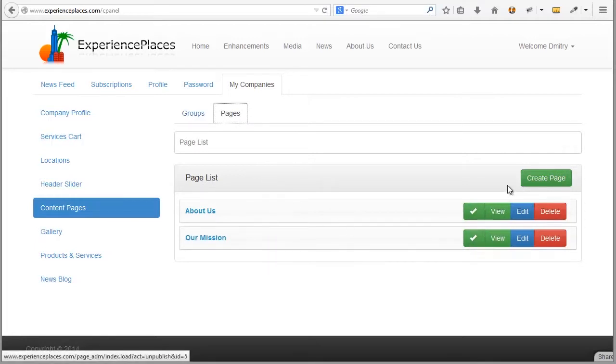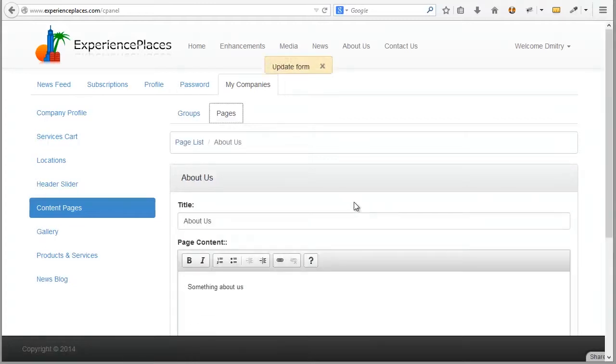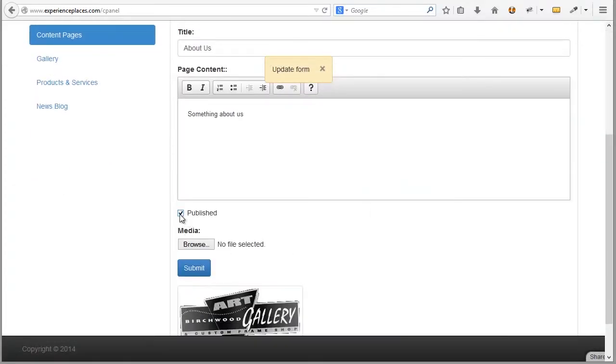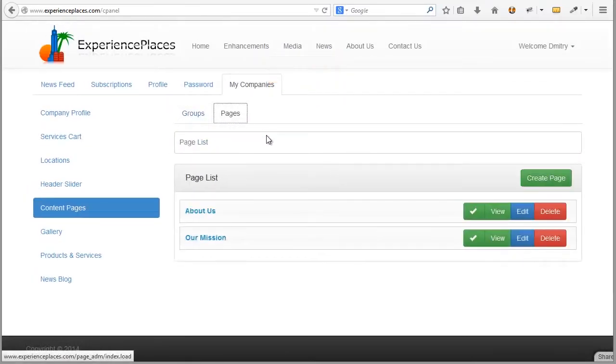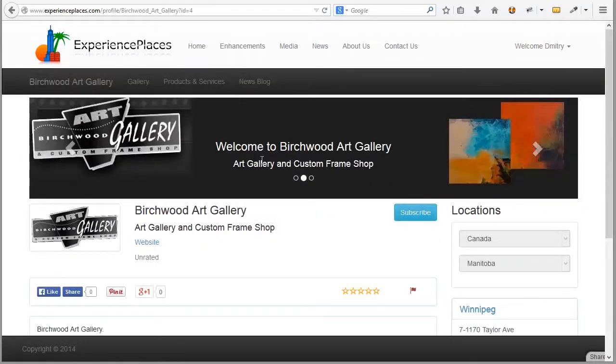Here are the two check marks, and if we're going to go inside to edit the page, we have the same thing. We have this little checkbox here. That's for publishing or unpublishing it as well. So let's go ahead to pages and let's just unpublish. Actually, let's go see here first.